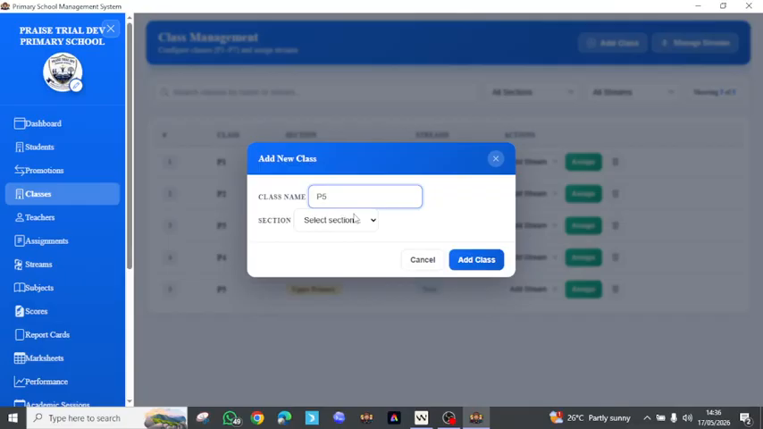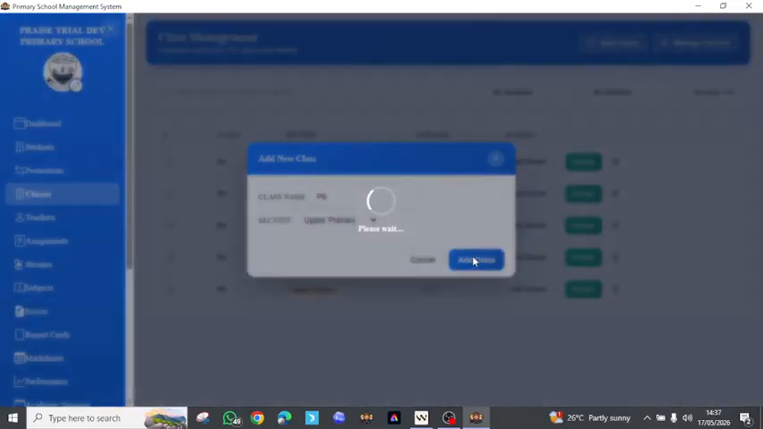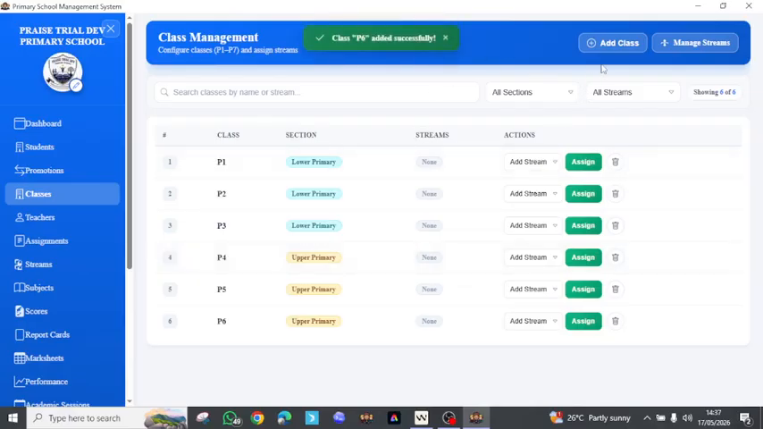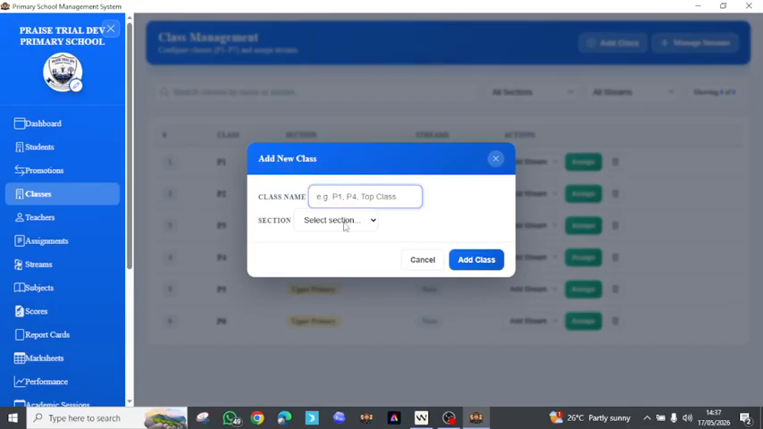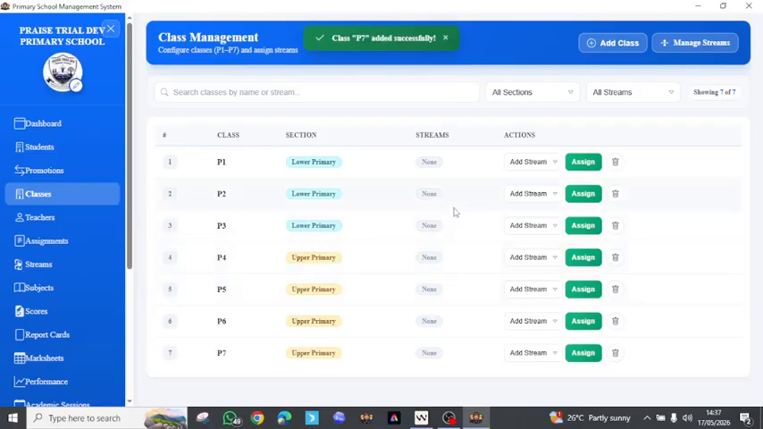Please give a class its section. So when adding subjects, we shall add subjects that are specifically for upper and then for lower primary. So any learner you're adding for upper primary will only have those subjects for that level. That's why we need to separate. Then P7, that is upper. Very good, our classes are here.